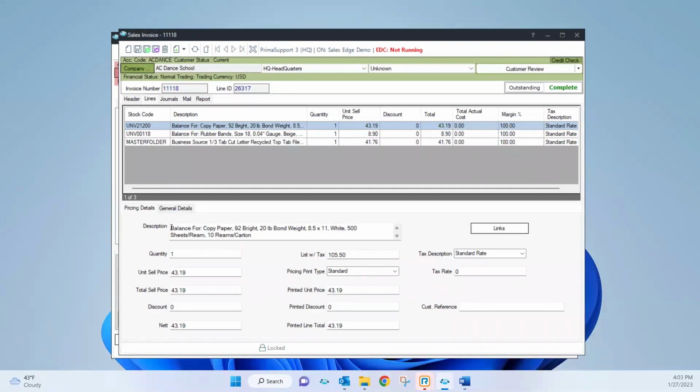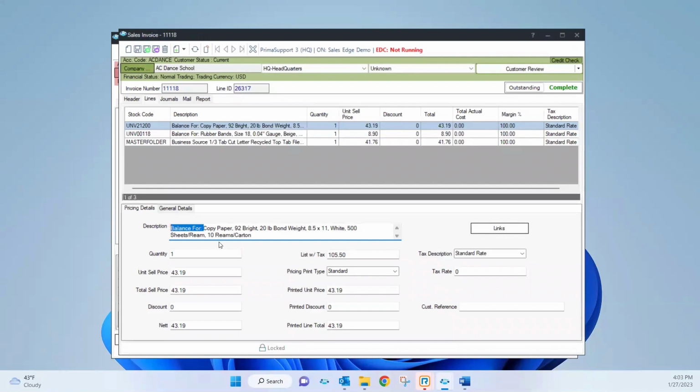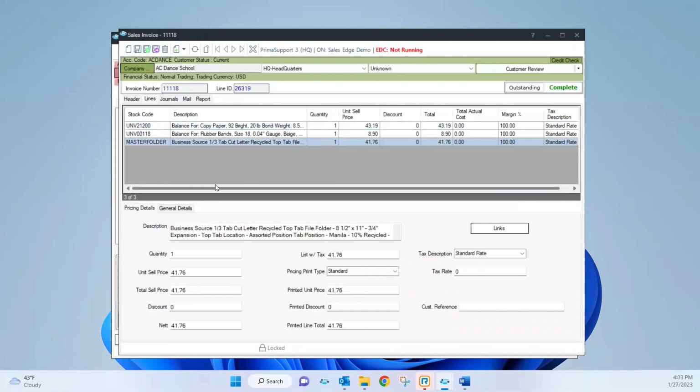So any items that were included on your deposit invoice have the words balance for in front of the invoice description. And obviously they've been reduced by the deposit amount. And then any items that were added after the deposit was taken will have their normal invoice description and they'll be for the total cost of the item.